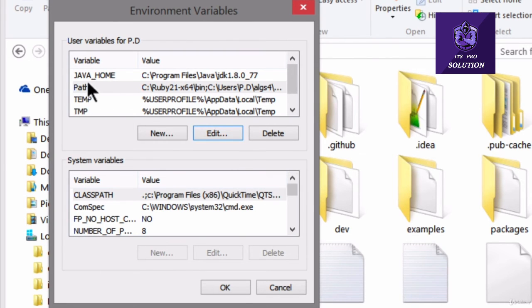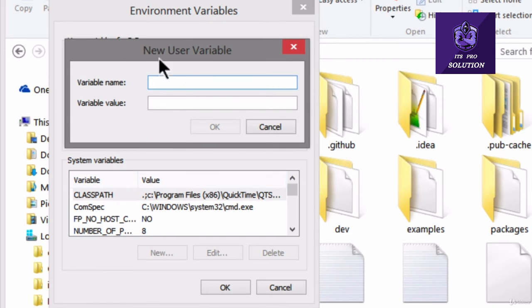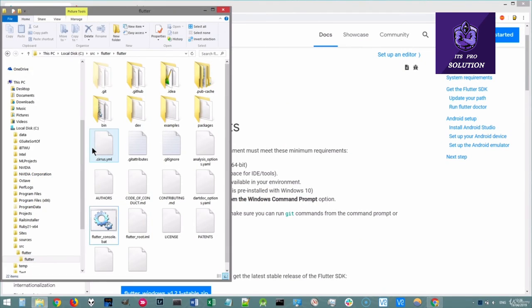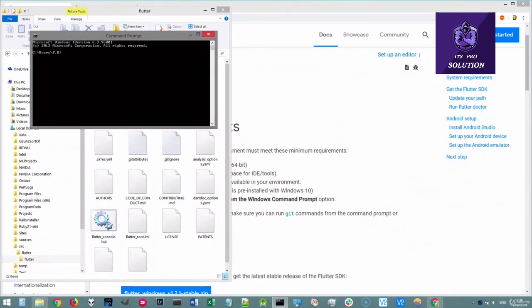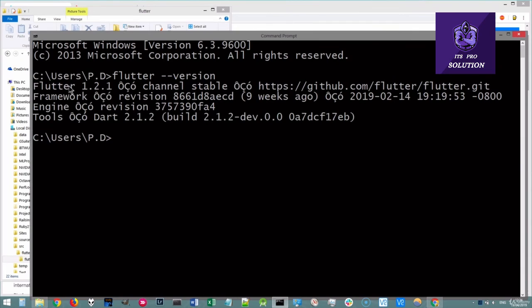Now, if you don't have a user variable called path, then you can simply go ahead and create a new one that's called path, P-A-T-H, with all caps, and then put in that variable value as the location of that bin folder that we typed in just now. Once you're done, go ahead and click OK, and you should now be able to run Flutter from anywhere. So, for example, I could simply open up command prompt from start, and I should be able to type flutter --version, and it should confirm to me that I have Flutter 1.2.1 installed on my current system.